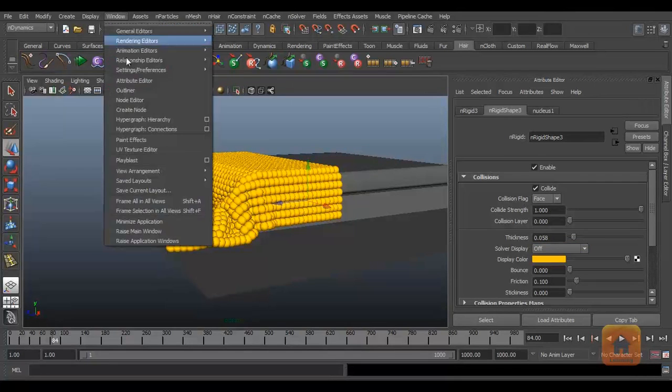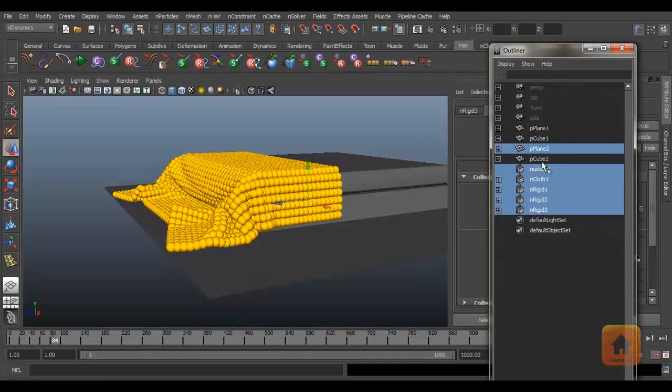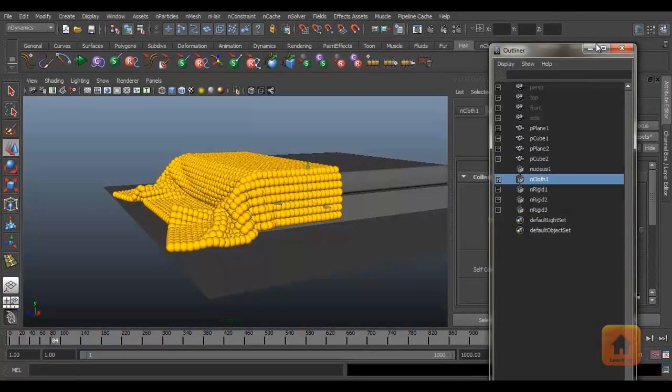I don't know why it's not selecting. Go to outliner, we'll go to NCloth.